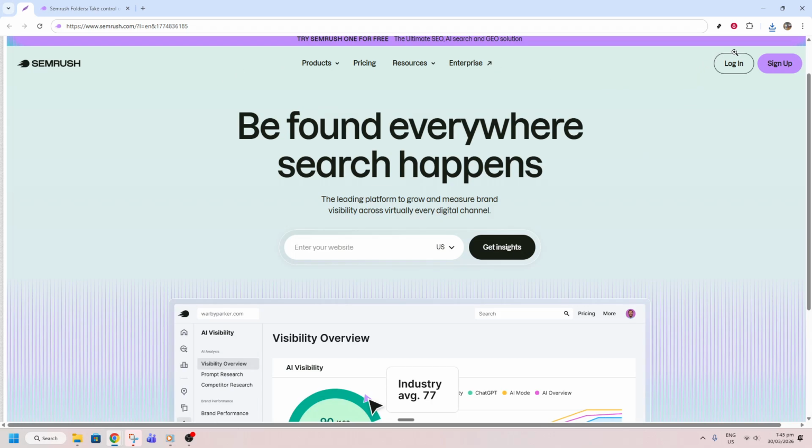Now, if you already have a Semrush account, the next step is to log in. Click on the Login button, which you can find at the top right corner of the page. Enter your credentials, such as your username and password, and sign in. If you haven't created an account yet, you might want to do that first, but for this tutorial, we'll assume you already have an account ready to go.